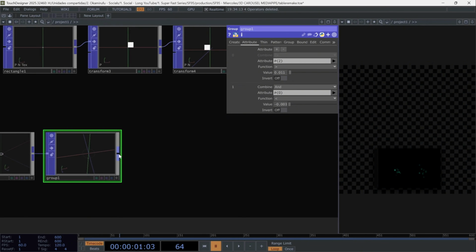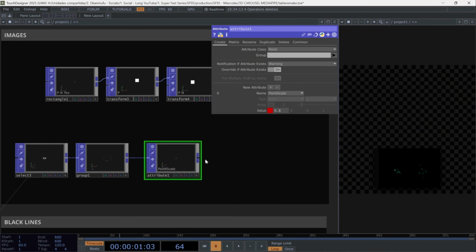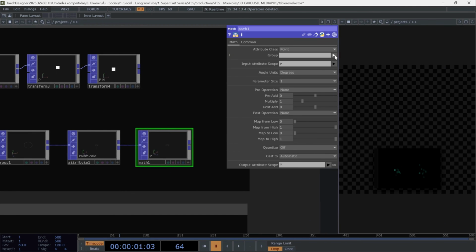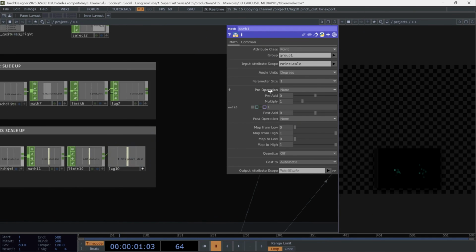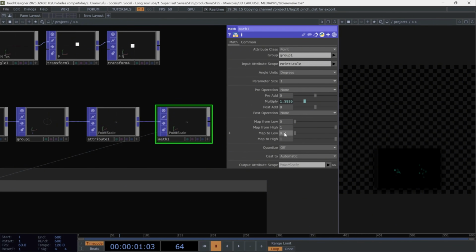Add an attribute pop, and start by creating a variable named point scale. Then set the value to 0.8 into the red input. Add a math pop, and now choose the group pop. Then set the input attribute scope to point scale. For the multiply value, we need to use the scale up pinch distance chop. Let's grab the lag value. Now set map to low to 0.226. And for the output attribute scope, select point scale as well.